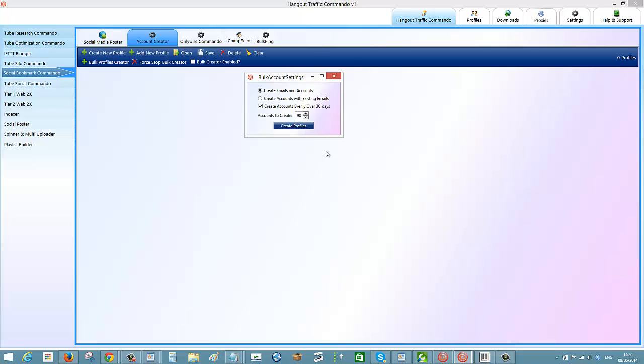Excuse me a second. Right, anyway, so let's come back over here, and there's very little that we have to do, just the settings. Then we can choose which way we want to do this. Do we want to create emails with the accounts? The software will create the email for you, Hotmail accounts, or you can create accounts using existing emails. That is a great option.